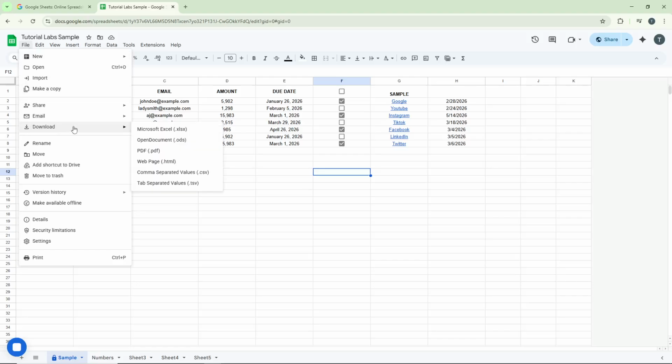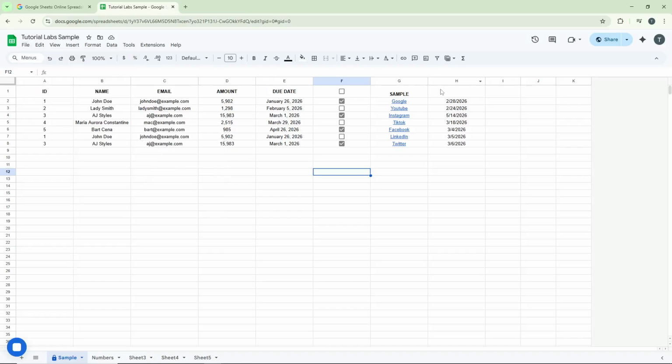You'll see several download format options appear, and here you want to click on comma separated values, which is the CSV option. As soon as you click this, Google Sheets will automatically start downloading your spreadsheet as a CSV file to your default downloads folder. The process is instant and requires no additional configuration.